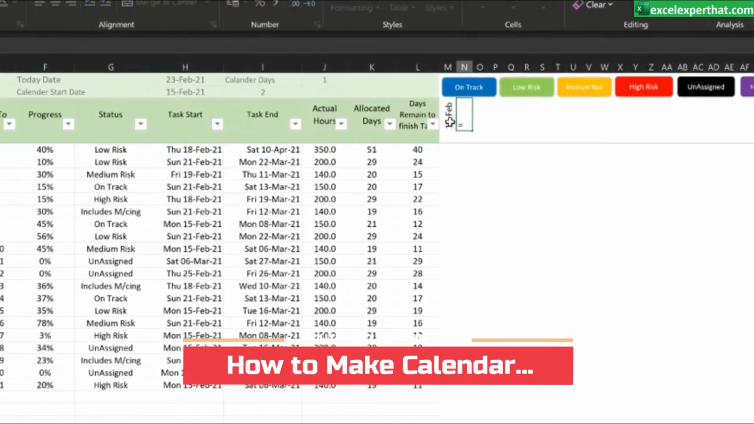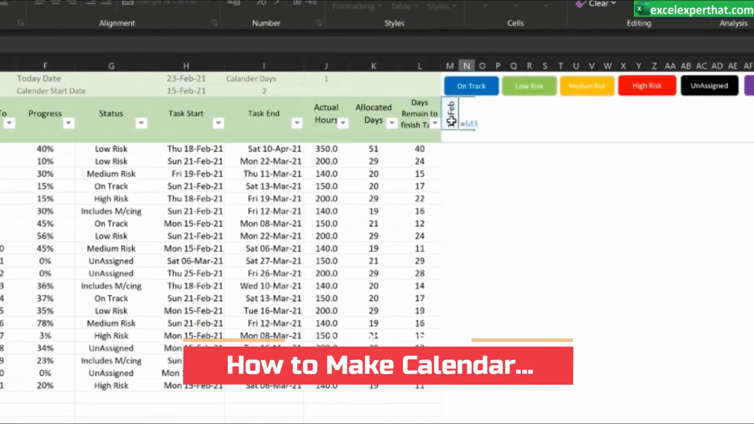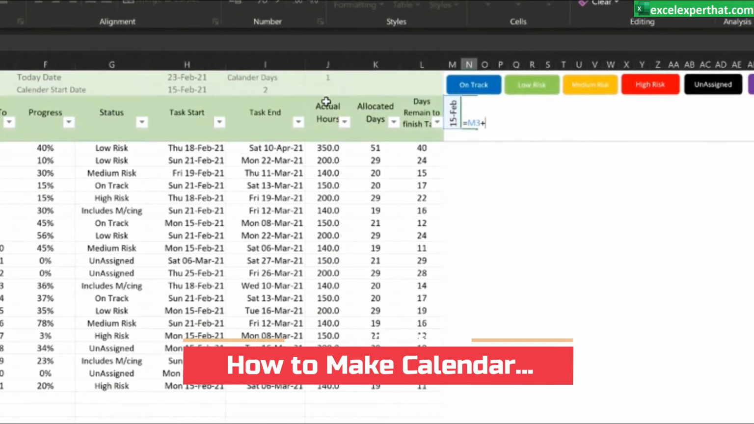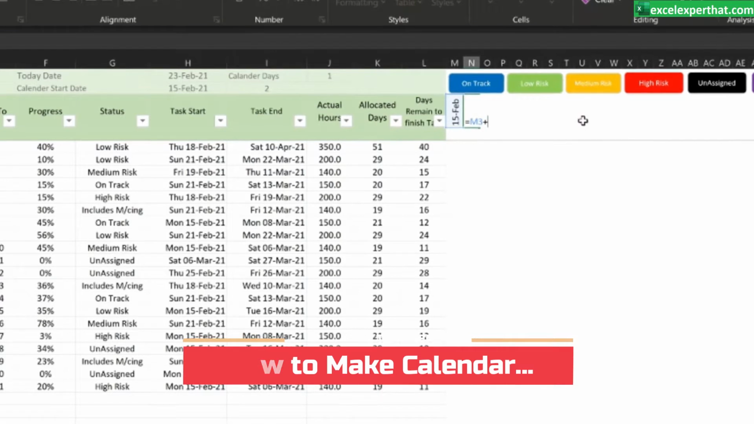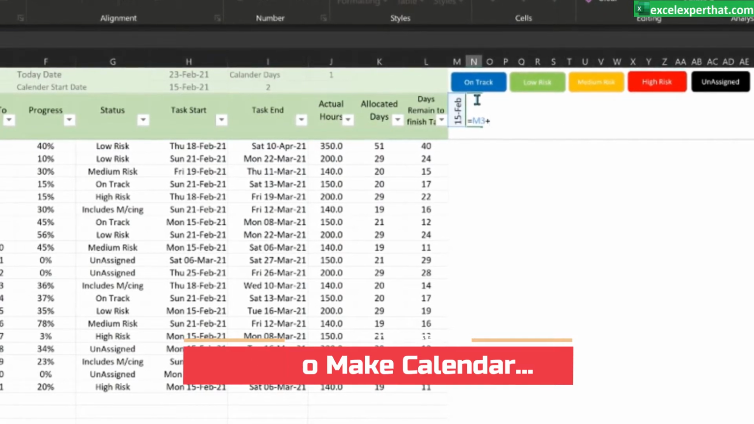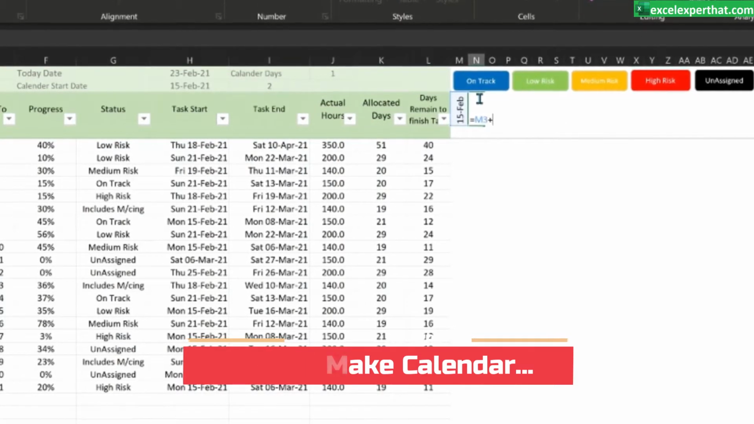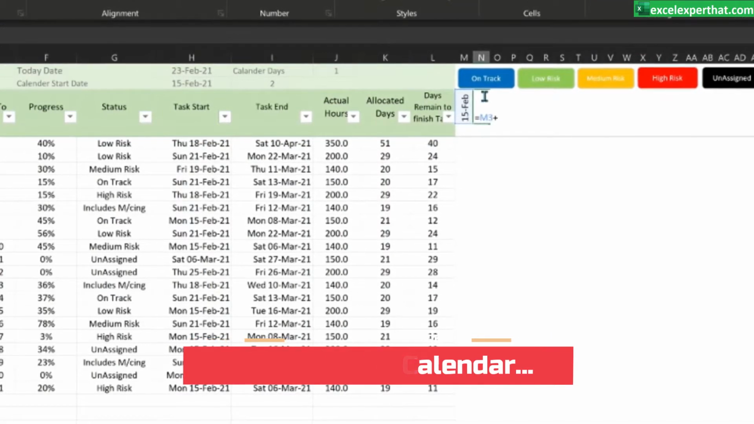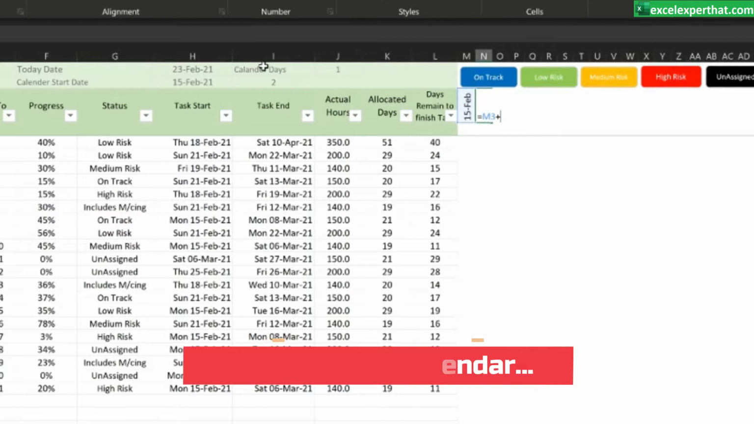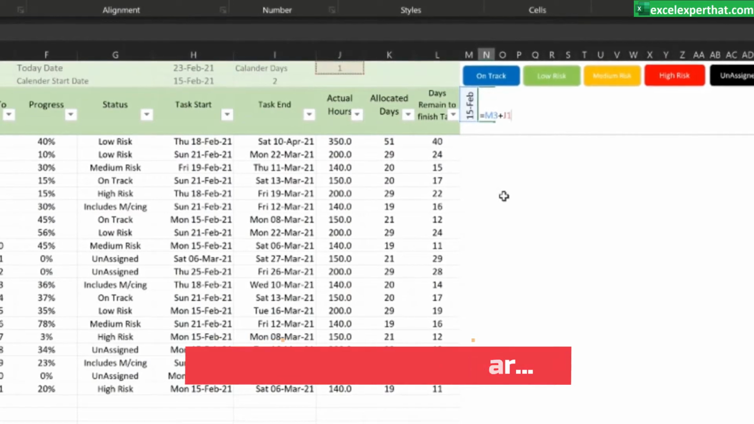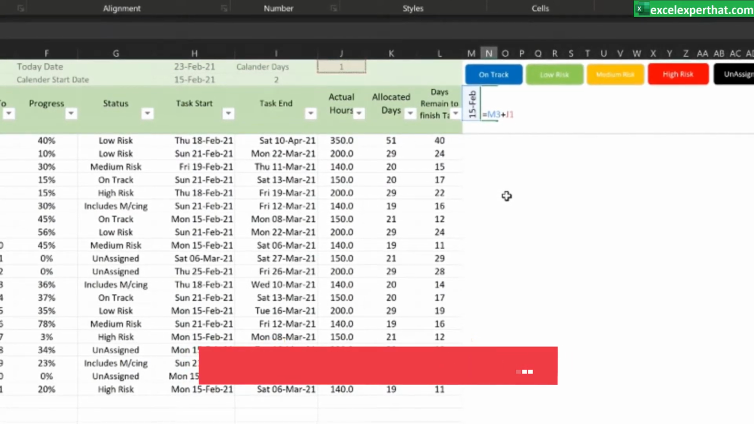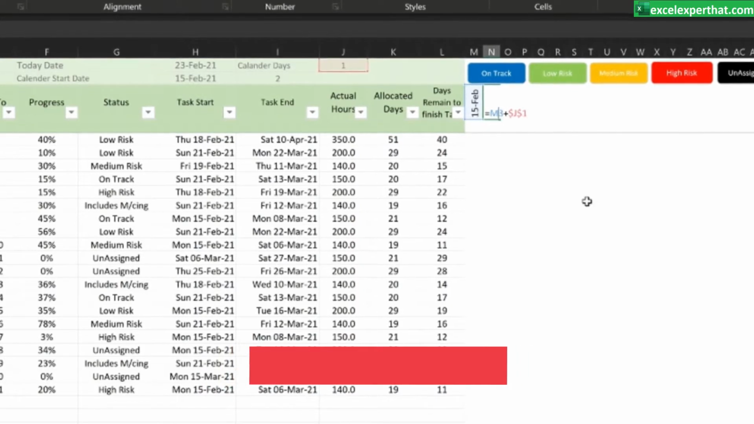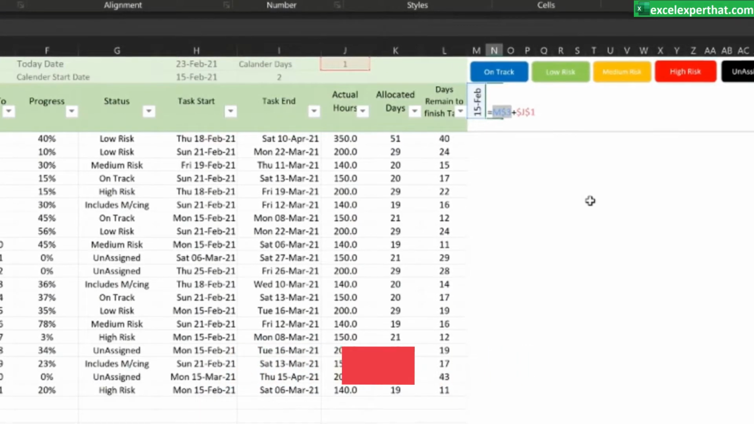Next, I would like to add the number of days for the next cells. Usually in a Gantt chart, people put a +1, but that also I like to control through this cell. So here I am putting calendar days +1. I would like to lock this cell and lock this row also.